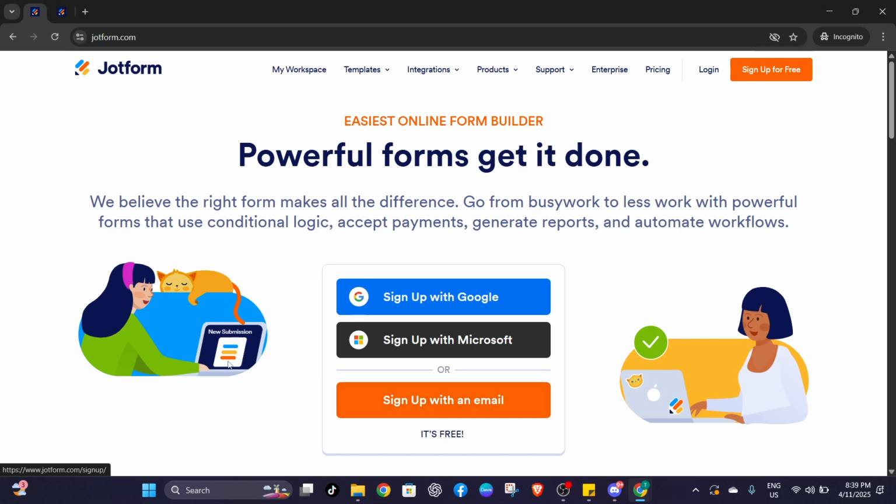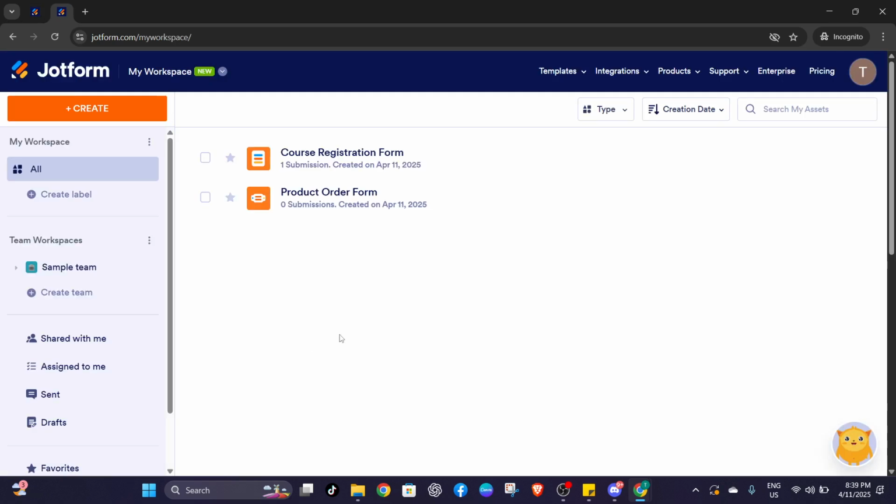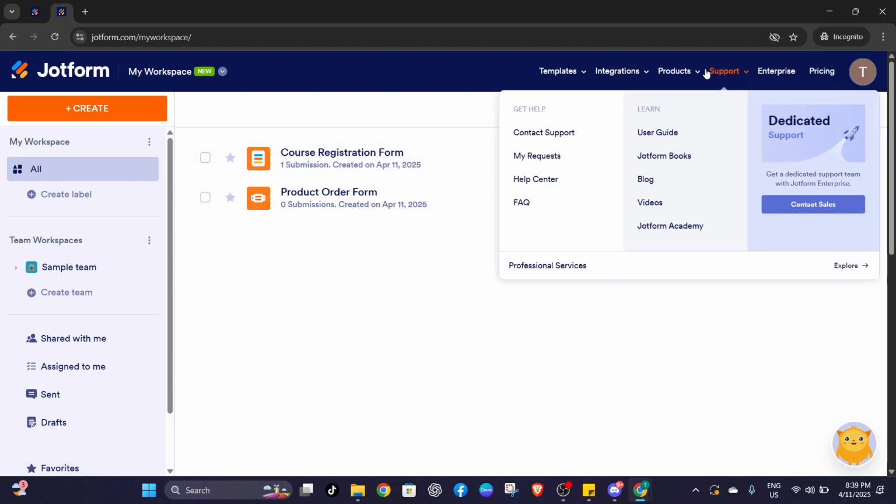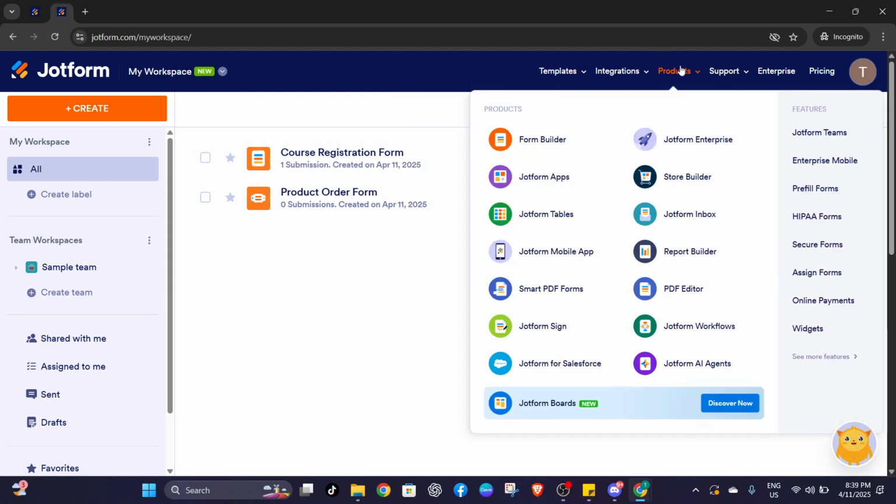Once you're logged in, direct your attention to the upper right corner of the page. You'll see a menu option labeled Products. Go ahead and select that. This opens up a variety of tools that Jotform offers, but today we're focusing on the PDF editor. So when you see PDF editor, you'll want to click on that to proceed.